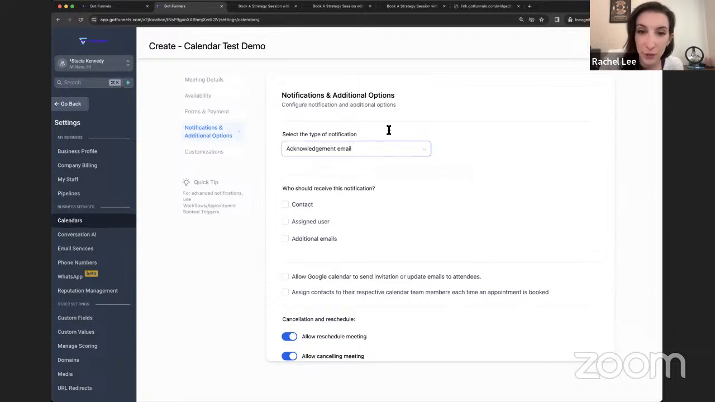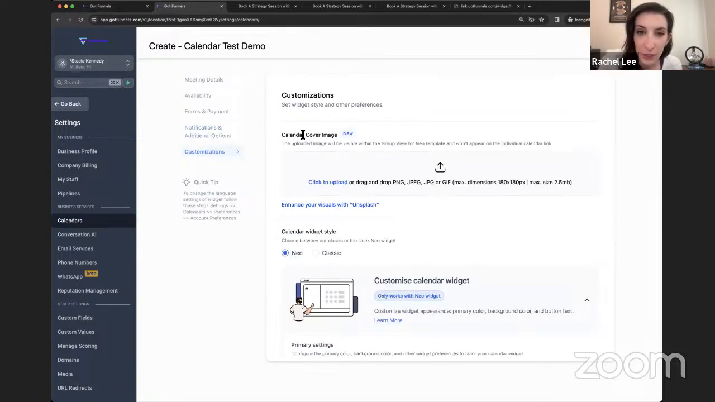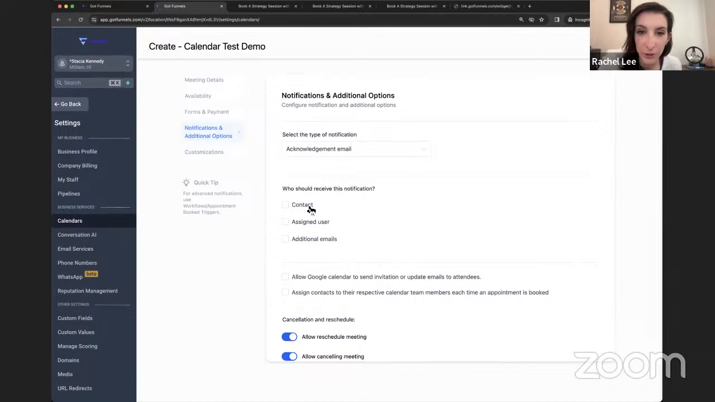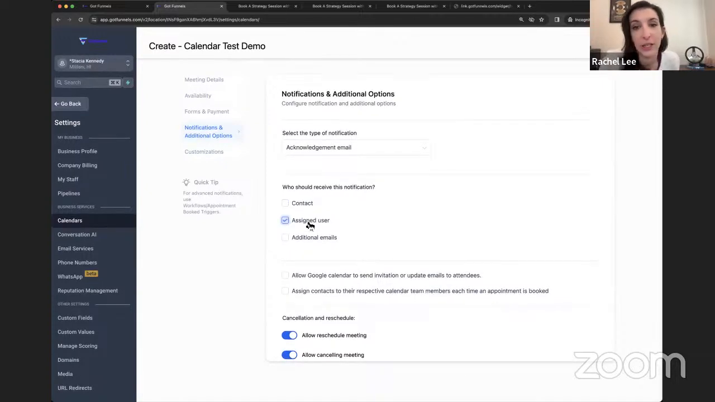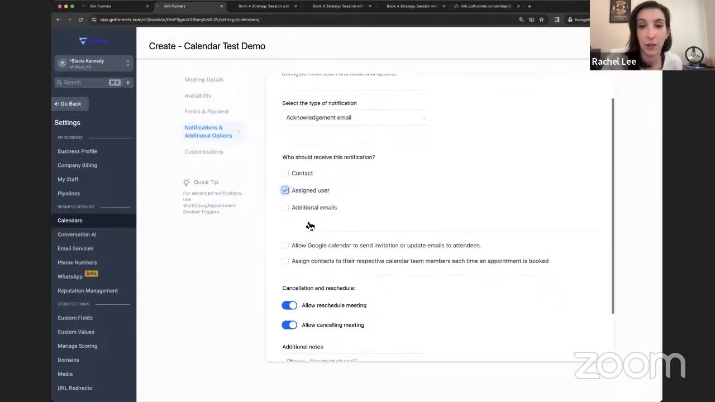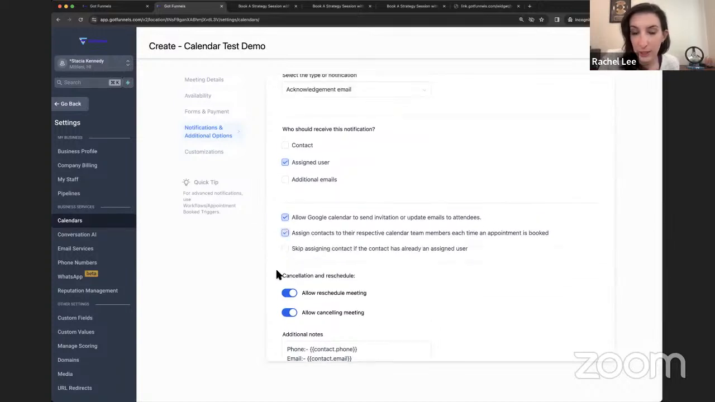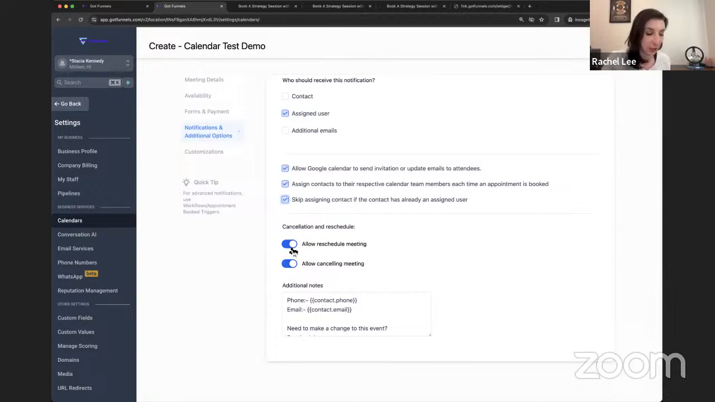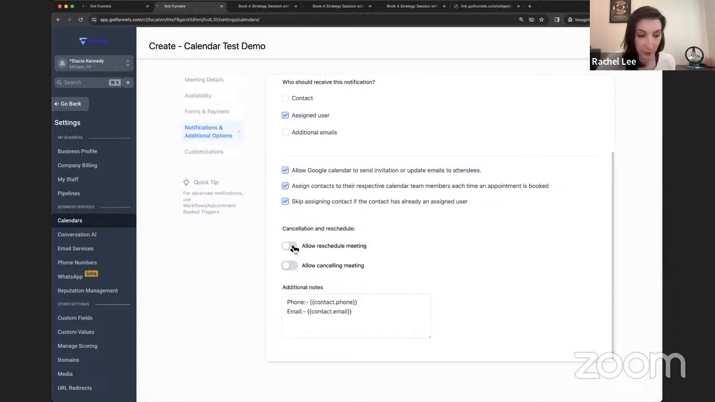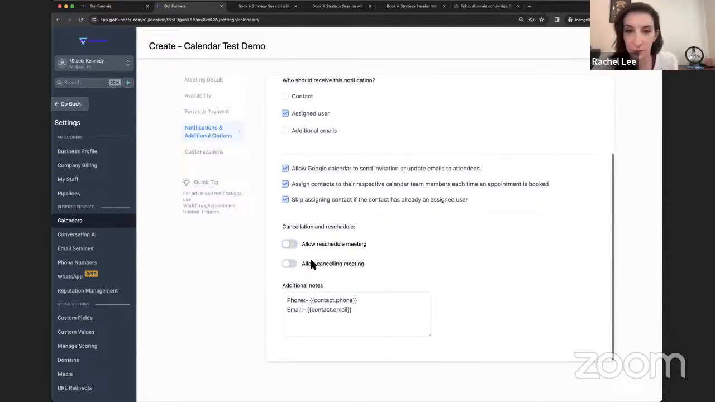This is good too, the email. Whatever assigned user, meaning the assigned hairstylist, would get a notification email that they got a new appointment. Might as well send a Google Calendar invite, and you can turn it on their calendar too. Each respective team member assigns the contact to them. And then we usually turn off cancel and reschedule. If they're serious about canceling or rescheduling, they can just contact you.